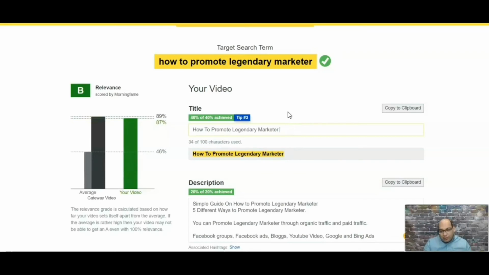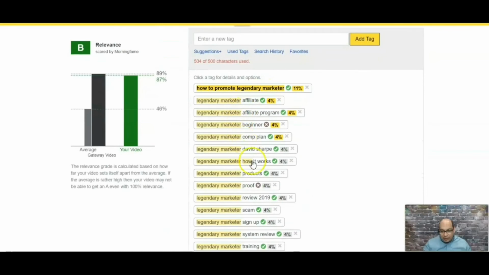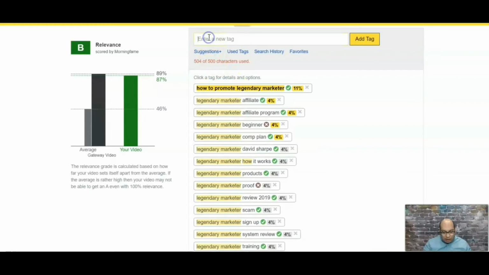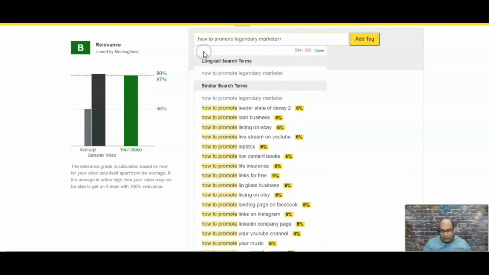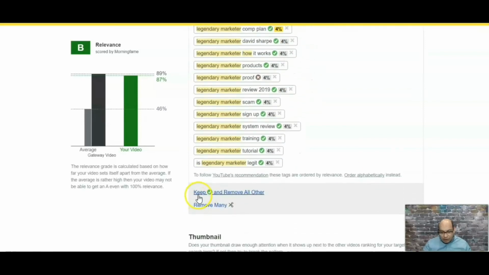You can put it in, and then these are all the tags that come in here automatically. But what I really liked about this is they also have suggestions. So you can just copy this, and then you can get suggestions, and it gives you suggestions for how to promote legendary marketer, how to do that, and it has all this. What I usually do is, anything with a cross, I keep the check mark and remove all others.